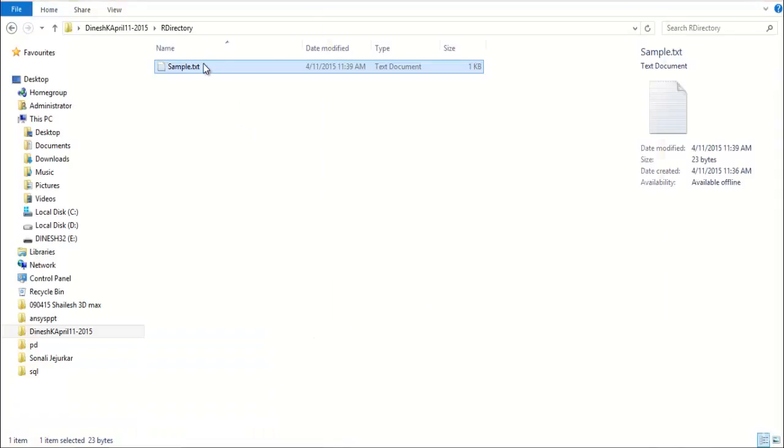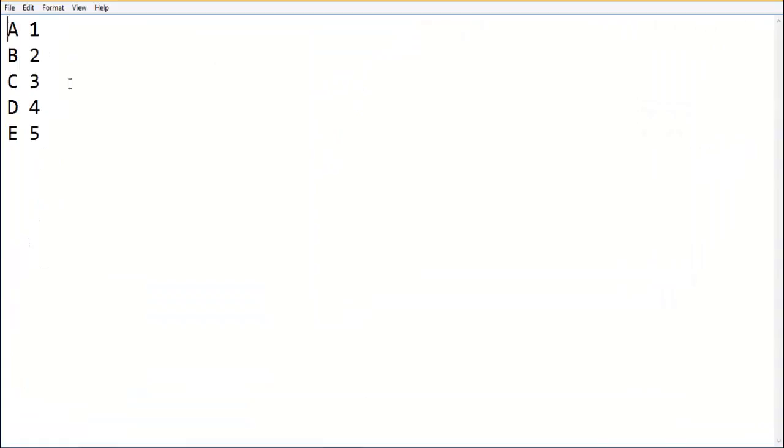Now I have a sample file which has the variables A, B, C, D, E corresponding to numbers 1, 2, 3, 4, 5, which means the data exists in 2 columns, 5 characters and 5 numbers, each corresponding to each other. So using this, what we have to do is read this data into a data set in R.